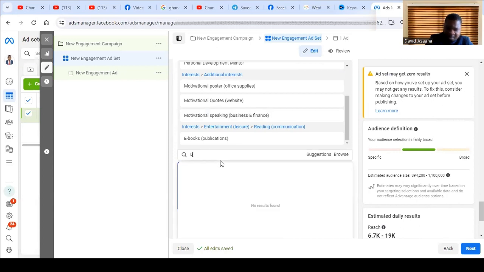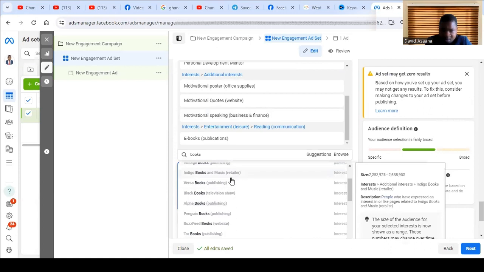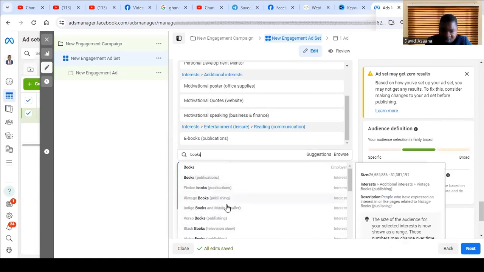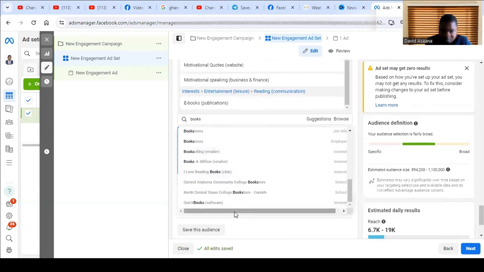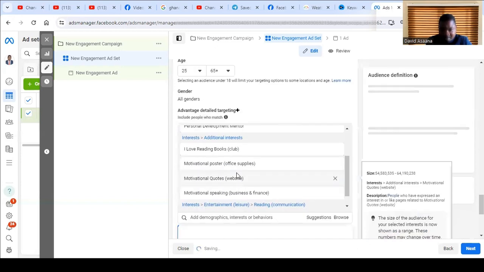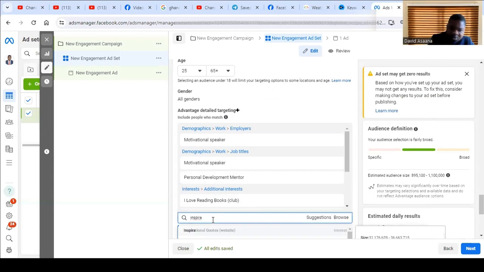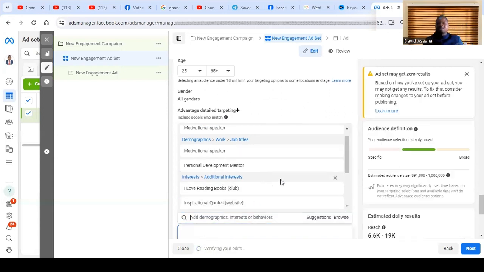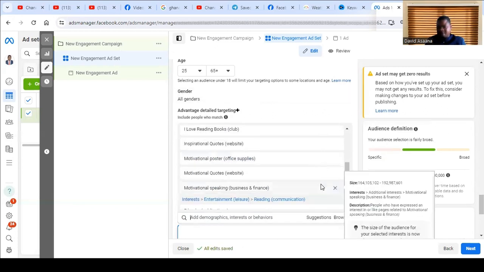So let me add another book again, books. So I can get non-fiction. I want non-fiction books. So sometimes you may get some of them. I love reading books. That is a book club. So I'm adding it. So all those that are in that book club, Facebook will show this advert to them. So something like I can try the term inspirational. So inspirational quotes. These are just a few samples that I'm trying to demonstrate. You can do more, okay? But these are just a few samples.